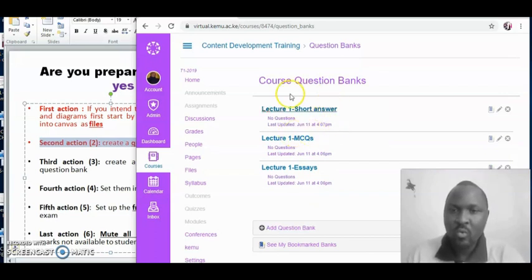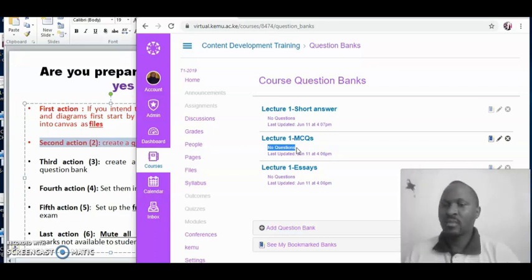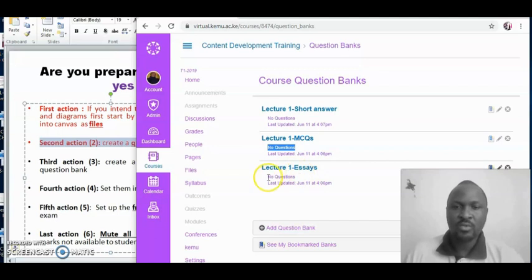So now what we've done here is to create a question bank, but the bank is empty. Why is it empty? There is no question here. It says no questions. The other one also says no questions. And the other one also here says no questions. So what do we want to do now? We want to populate each bank with the questions. So I'll come to lecture 1 and click on lecture 1.